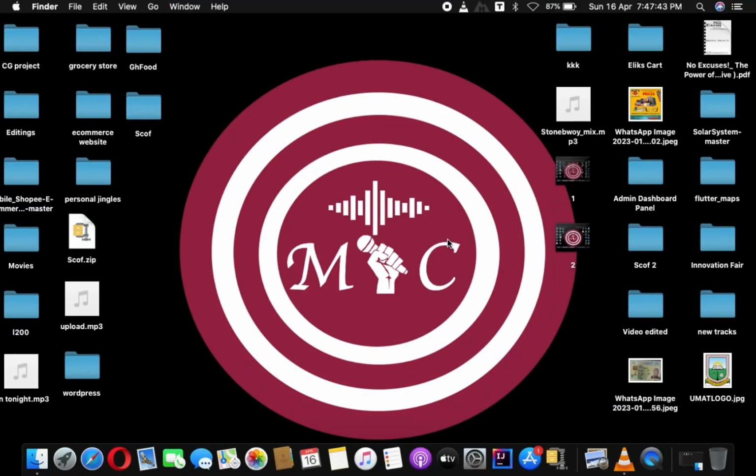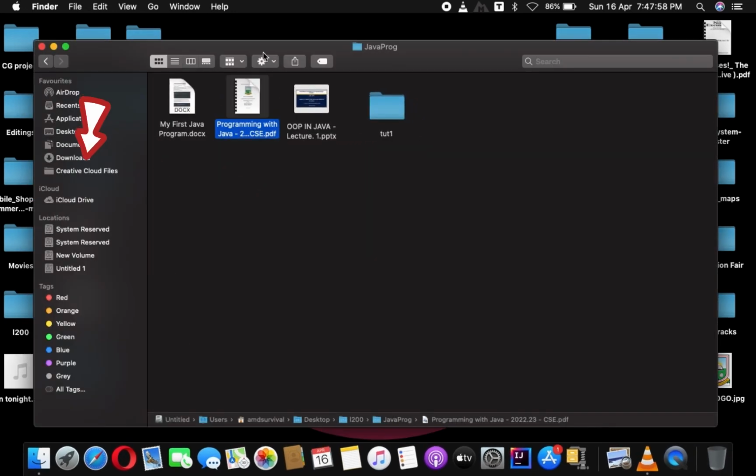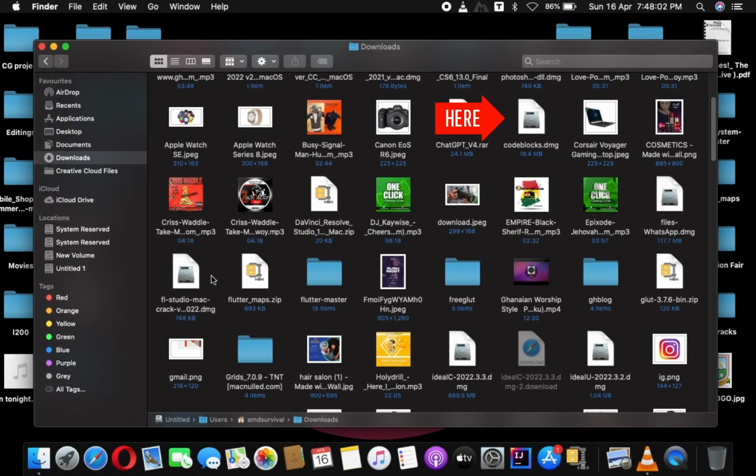First of all, you have to download the CodeBlocks from your browser, either Safari or Chrome. That's if you have it on your PC. For my case, I have it on my PC already, so I just go to my downloads folder, pick it up. Yeah, let's just go to my downloads and search for CodeBlocks. See CodeBlocks, which is here.